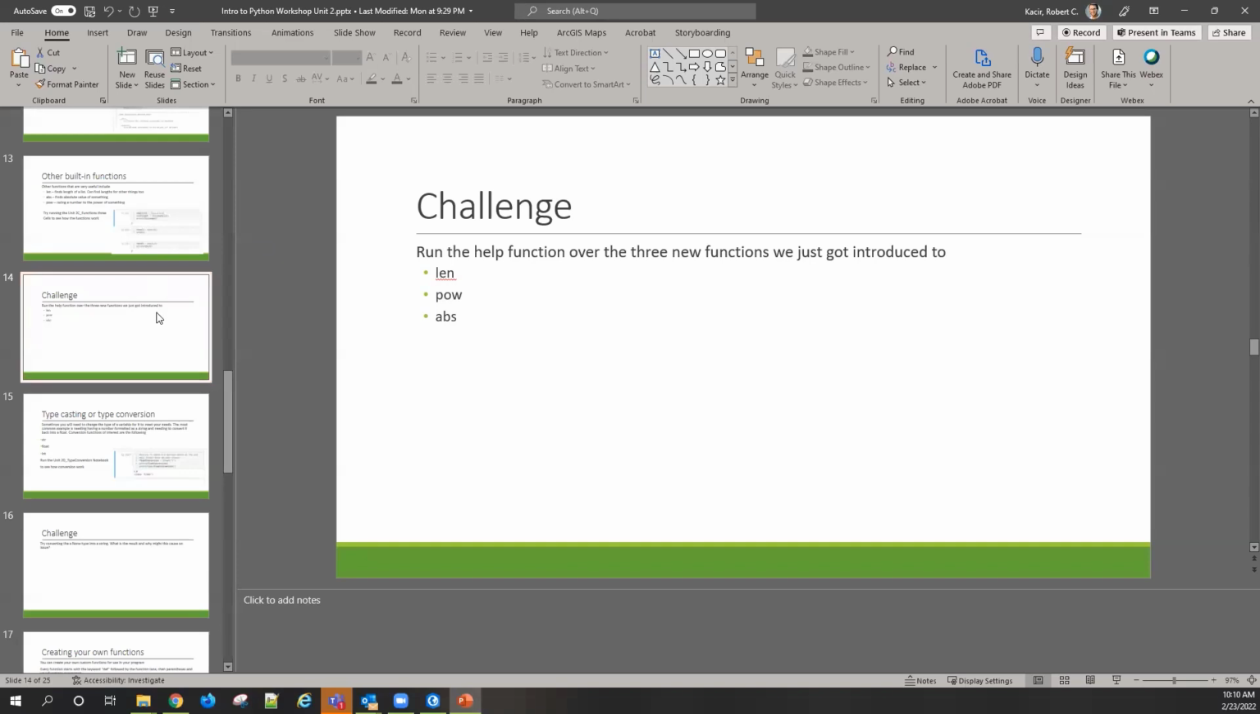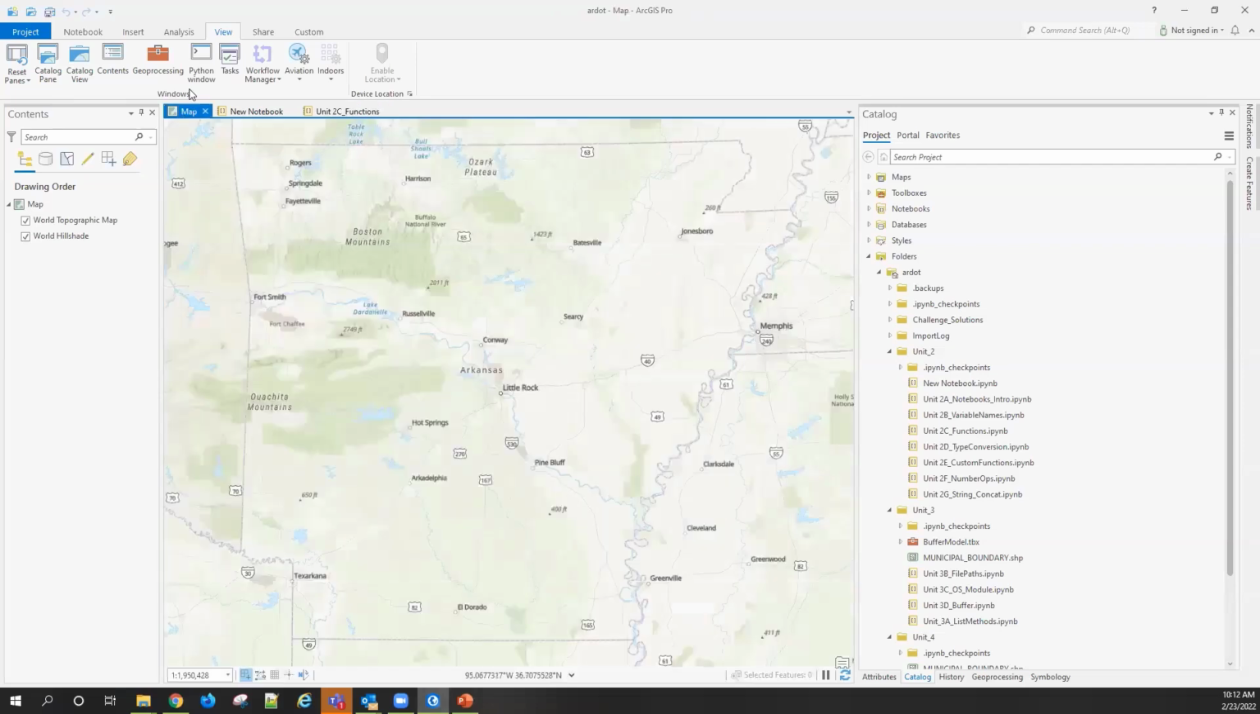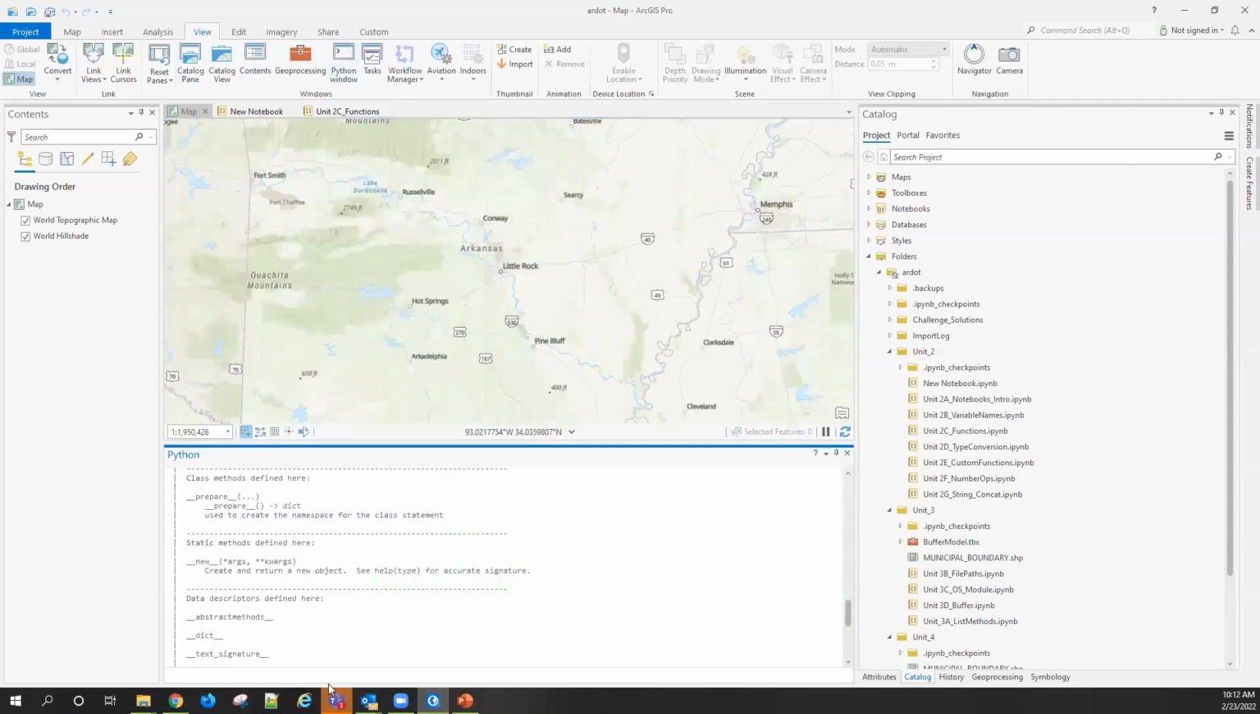All right, so we have these 3 different new functions we've just gone over. I would like you guys to run the help function on each of those and see what documentation you can get. All right, so I'm going to go ahead and go through the challenge here. So we'll look for the help length function.